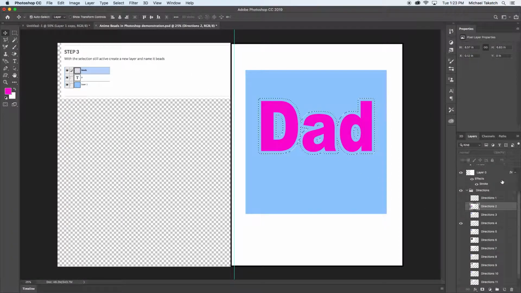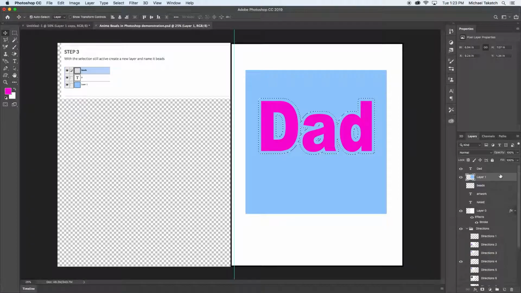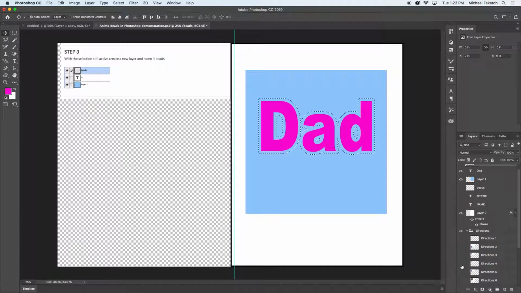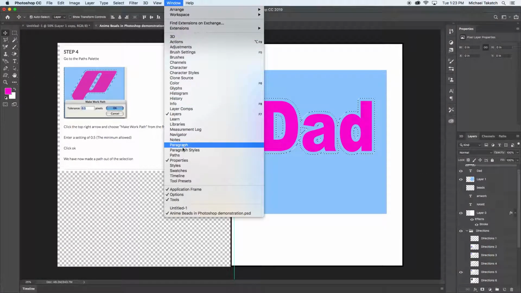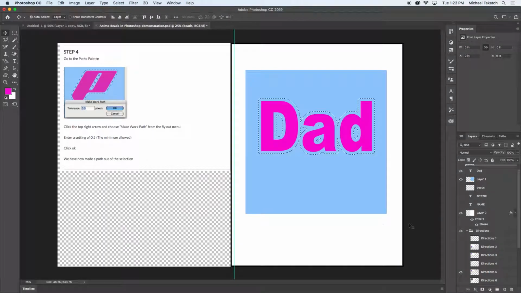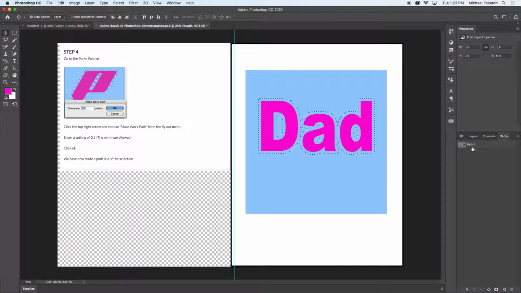Create a new layer above this and name it beads. So I'm just going to turn this above it. Double click. Click on beads right there. And then take a look. So here's the Paths palette. If you don't have the Paths palette open, just go under Window and click on it right there, and it shows up right over here in this space.